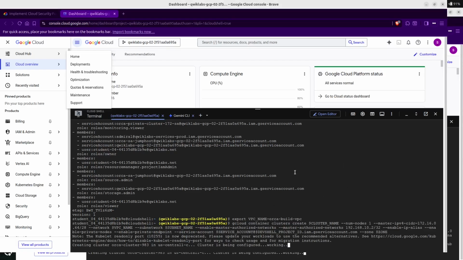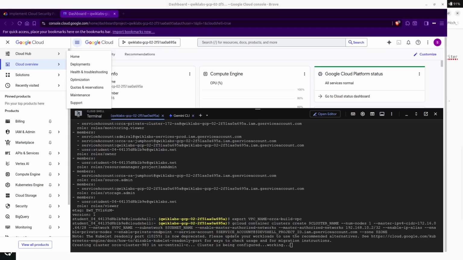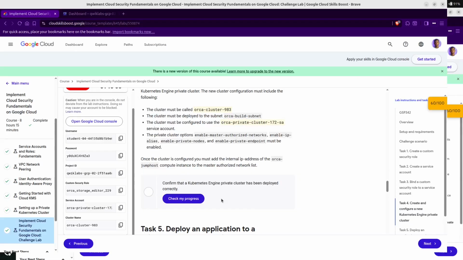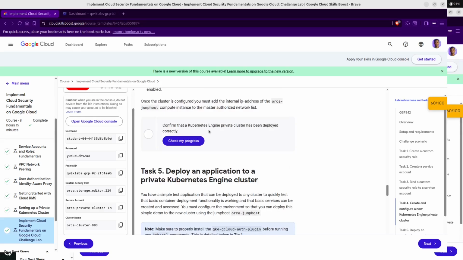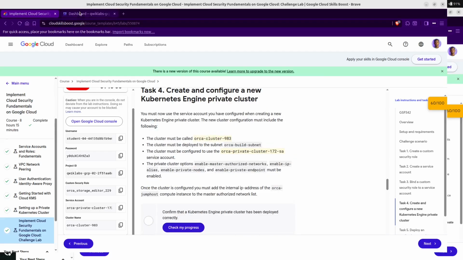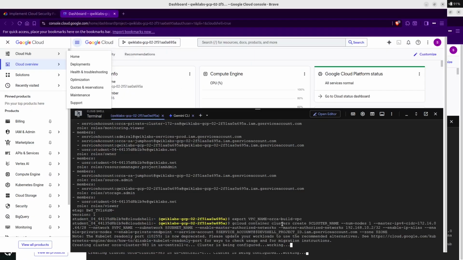After creating and configuring the cluster, we will deploy the application. This will be the last task, I think. So let's just wait. It takes some time, so I will just wait.